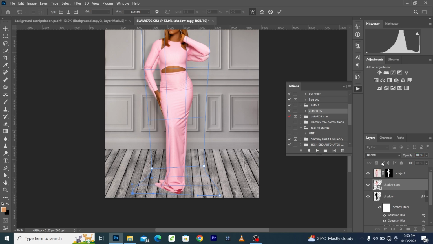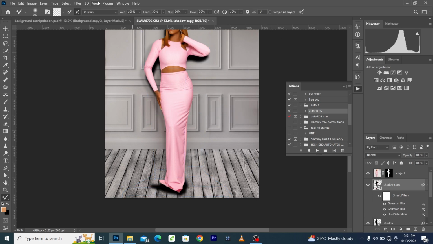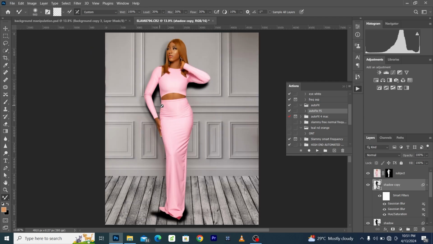Let's increase the opacity so that you see it very well. This is the shadow. I'm transforming the shadow as easy as this. And once you click on OK, this is the result you get. And this shadow is only supposed to be applied to the floor, so I'm going to take a lasso tool and make a rough selection on the floor like this.